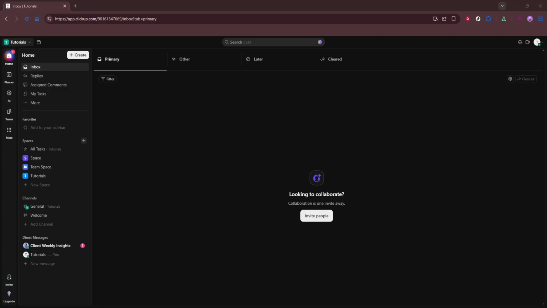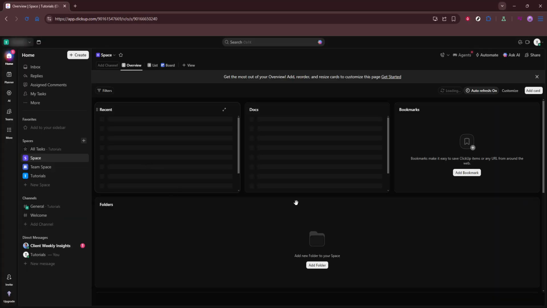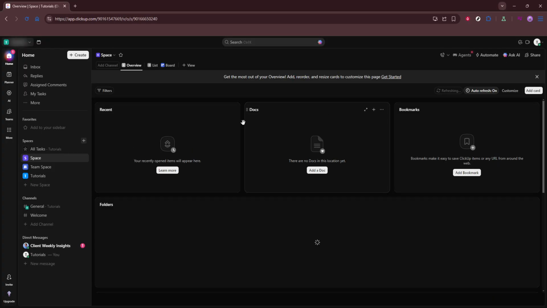First, open ClickUp in your browser and sign in to your workspace. Make sure you're in the correct workspace if you belong to more than one. Then head to the space where you want this project to live. So from there, open the space settings. This ensures your plan is created in the right location with the right people and defaults attached to it. If you don't see space settings, you may need admin or space manager permissions.